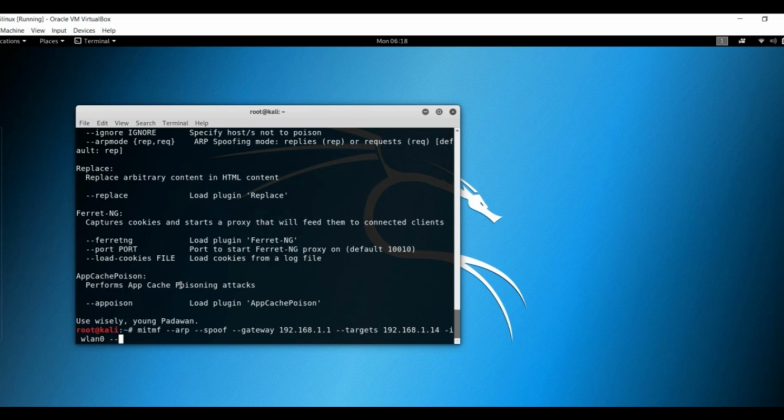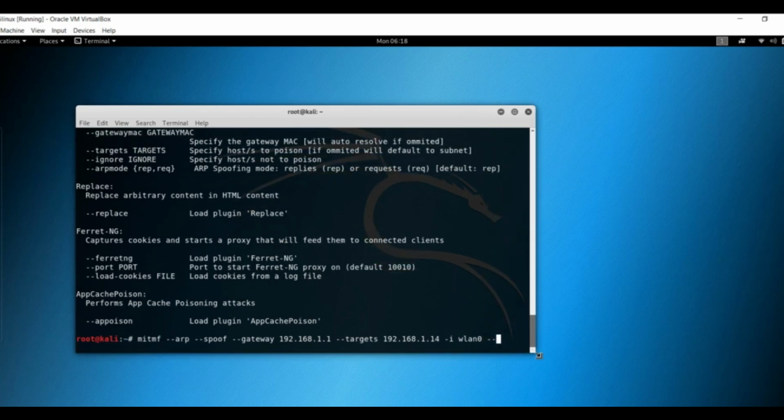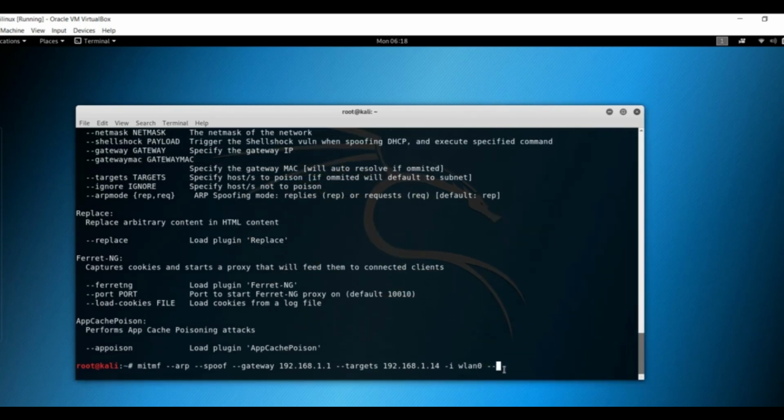But there is another, that is the keylogger, which is very interesting. So let's see that first. After you get that, it is the same command till here, because we didn't have to do anything different till now, because it is the same command for the man in the middle framework. Only the difference will be the argument that you pass after the interface.